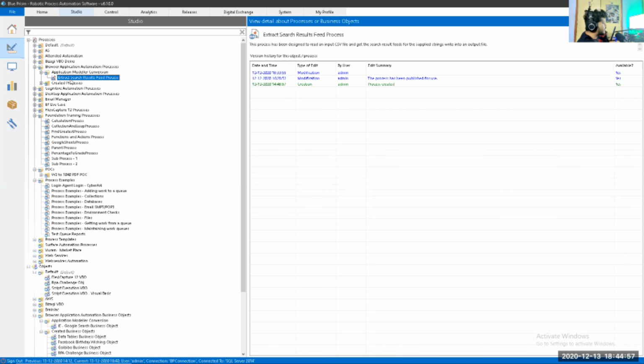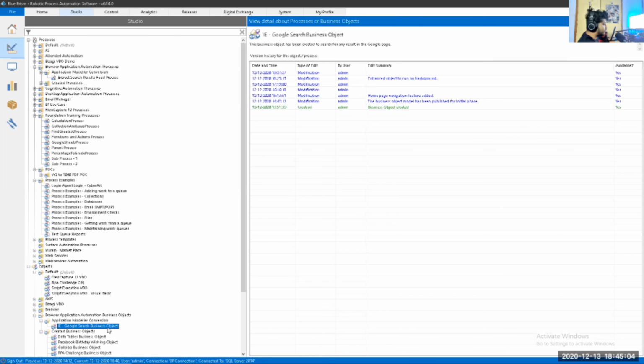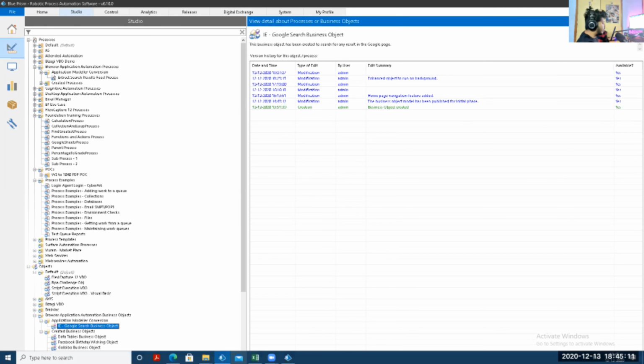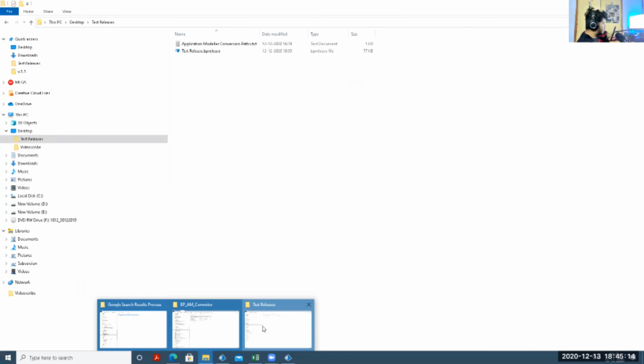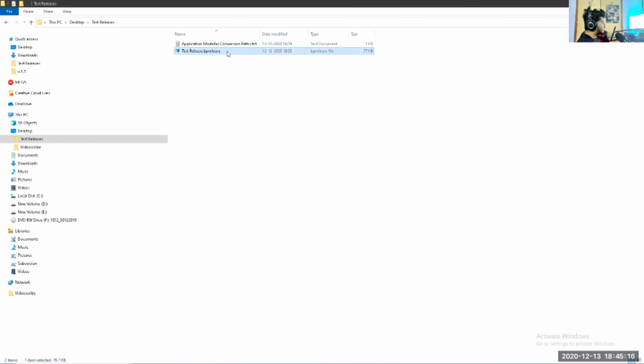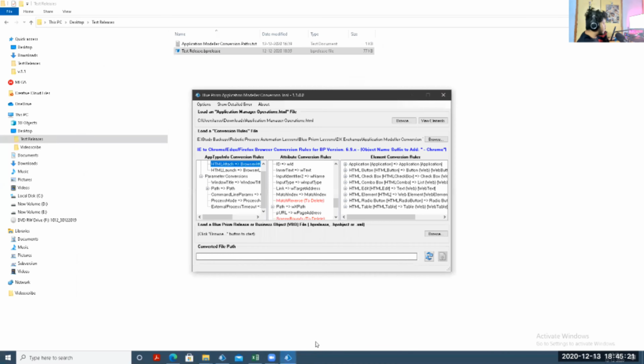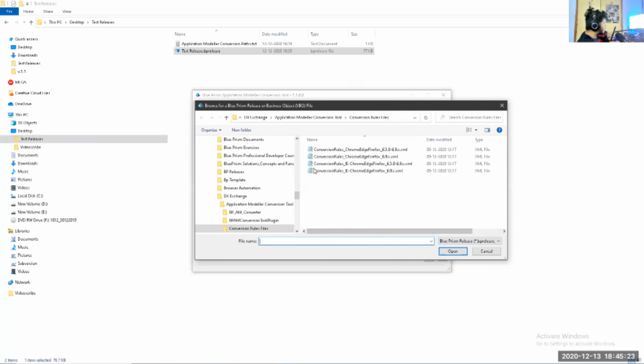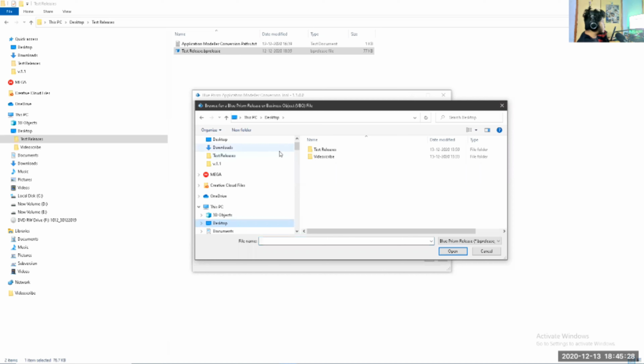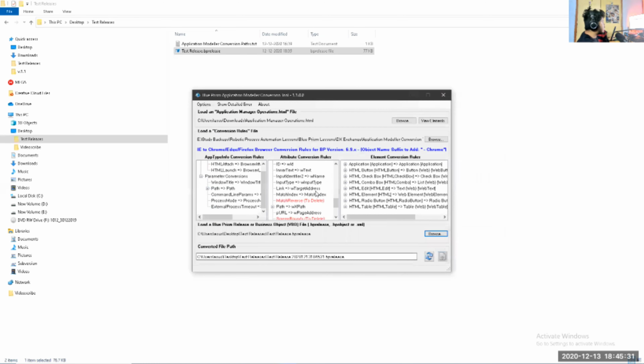Okay. So I have this extract search result suite process. Okay. So this one, and it had a dependency of a business object, that is the Google search business object. So I can just create a release file out of it under your releases tab. Okay. So I already have done so. So if I show you, this is how my release file looks like, test release.bprelease. Okay. So I will be just providing this path to that modeler application. So if I go here, I can go to that particular directory. Yeah, so test releases, and here test release.bprelease.